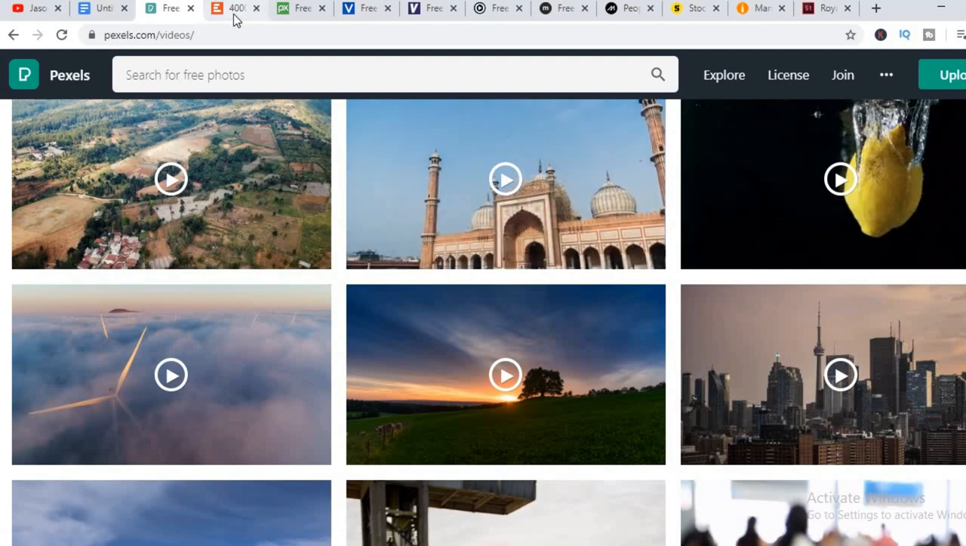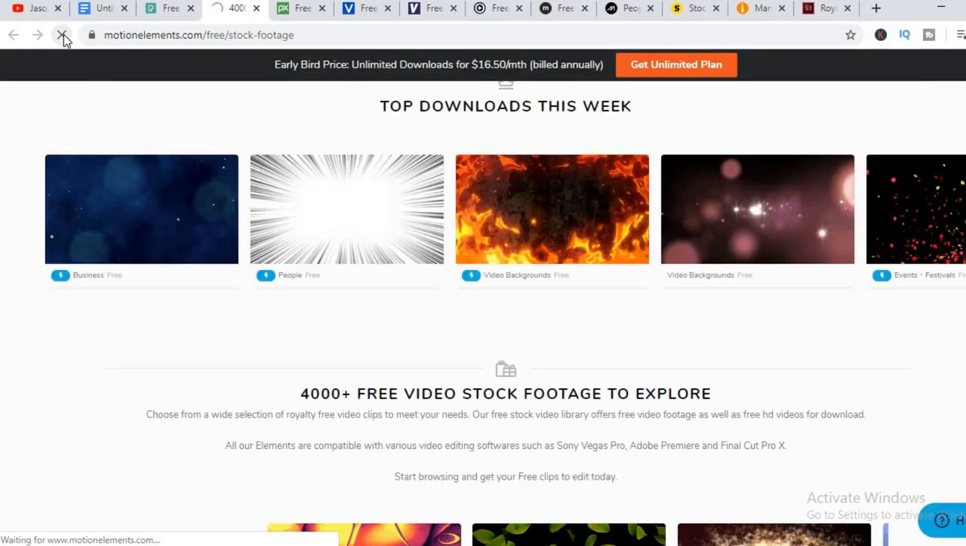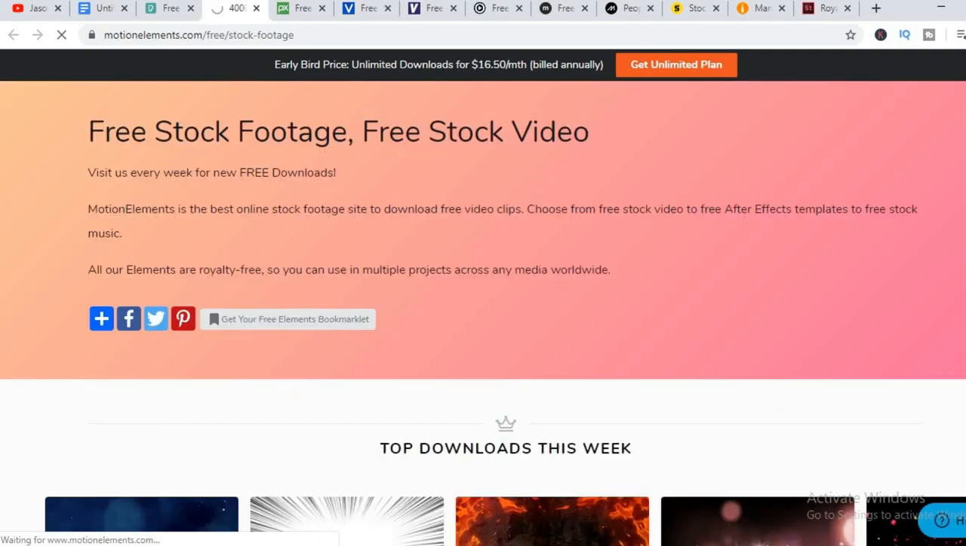The second website I would like to recommend is motionelements.com. This website also has a lot of options, and if you plan to go premium, which allows you to get an unlimited amount of downloads, it's very affordable as you only pay $16.50 per month, as compared to some of the other big and more notable websites like Shutterstock or so on, that charge a lot more for premium quality videos.